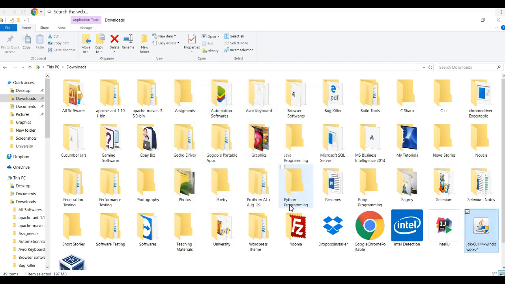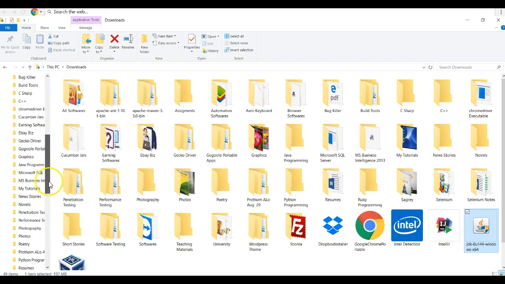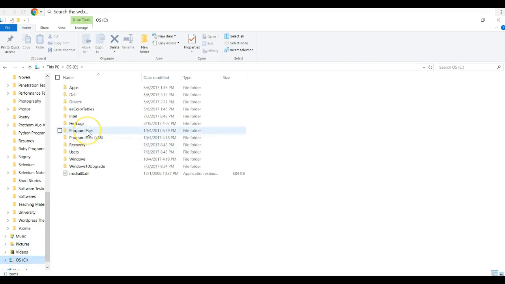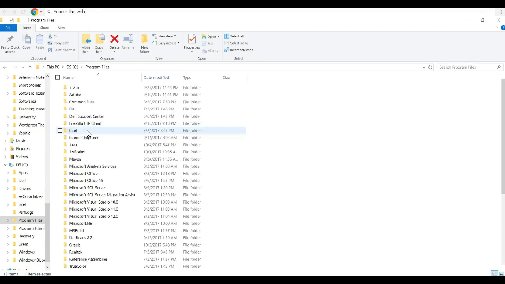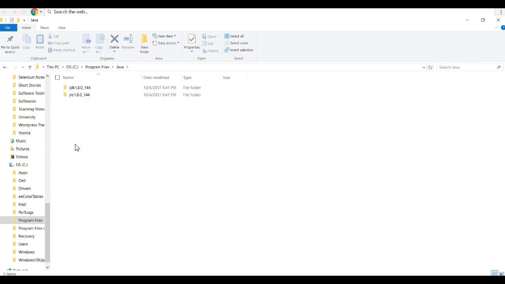Now you know where it is, right? We can go to our operating system. OS is our operating system in C drive. We already know the path where it is. It is in program files. I double click on it and Java is right here. Now it has been successfully installed into your computer.